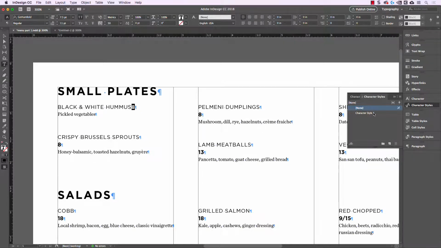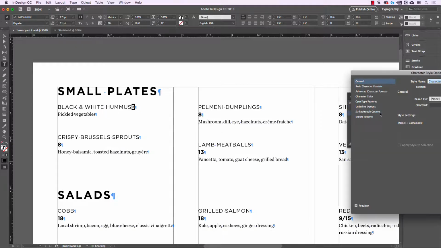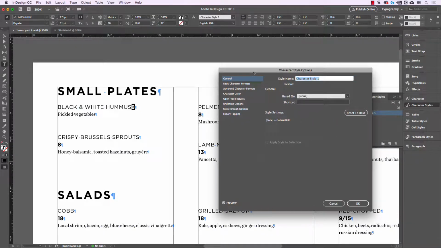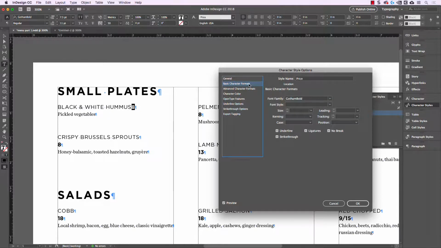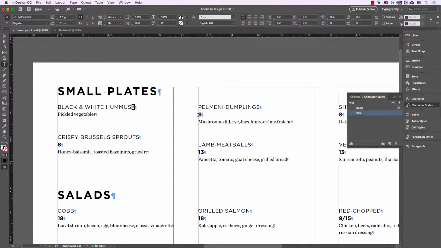You can see character style 1 pops down. Let's edit that character style, bring it over. We'll call this price. Okay, and you can see that Gotham Bold is inputted into price. So now when I click OK, we have a character style for price. And when I go over to the black and white hummus, the character style says none.